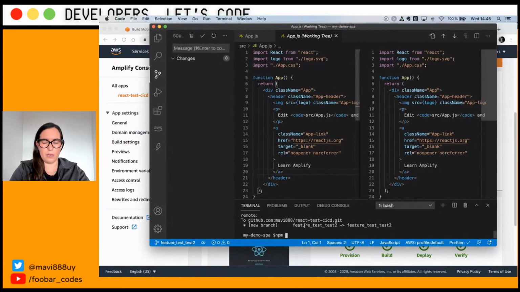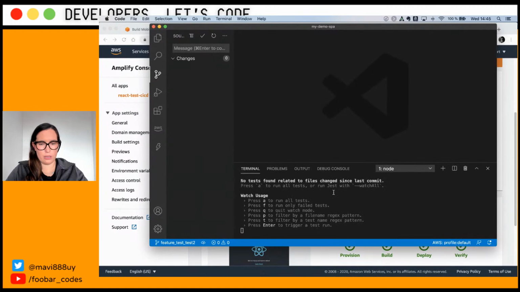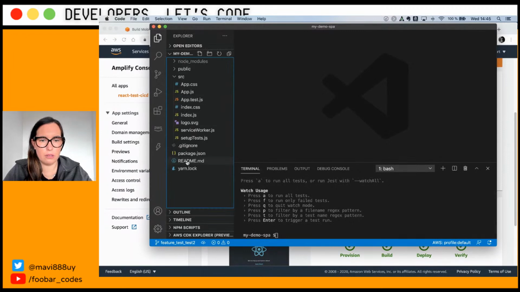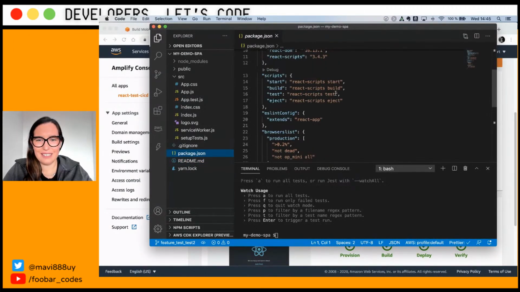I think npm test. No, it's not connected like that. Marcia, why don't you read the README or the package JSON? Test. Okay. Why didn't it work? Whatever, but it should work.